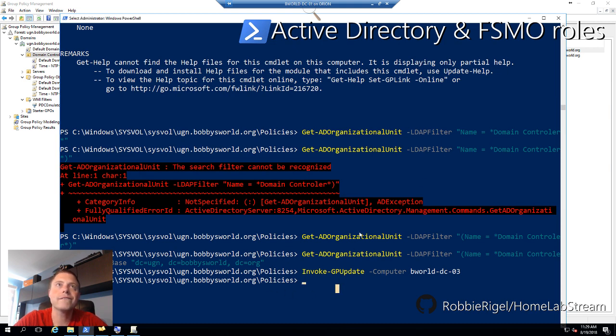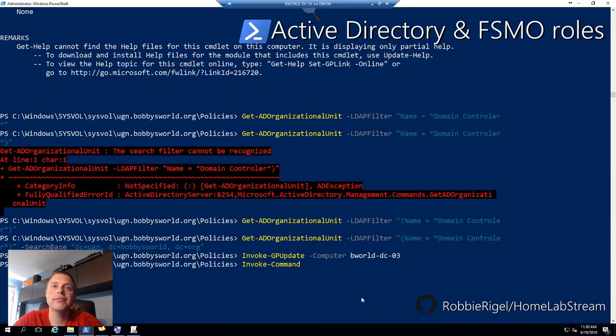So we did that here. Now we're going to do Invoke-Command. Maximize this here so people get a better sight of it. Computer name bworld-DC03, and then our script block is going to be w32tm /query /status, and we'll add verbose at the end also.